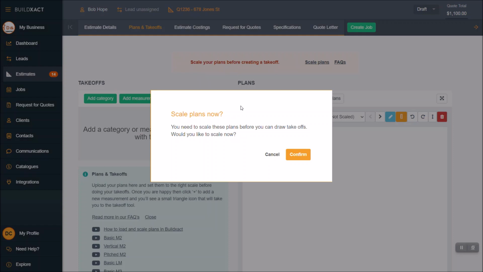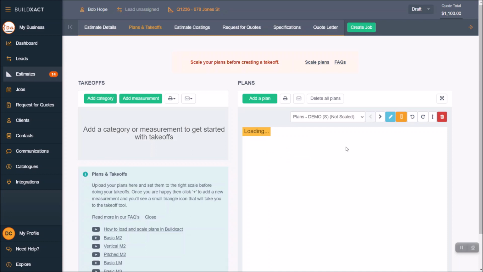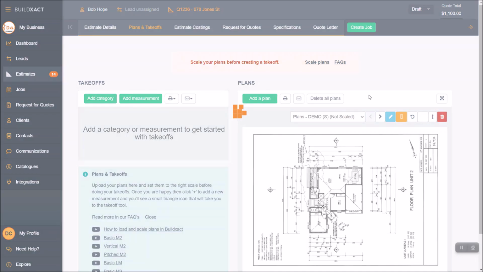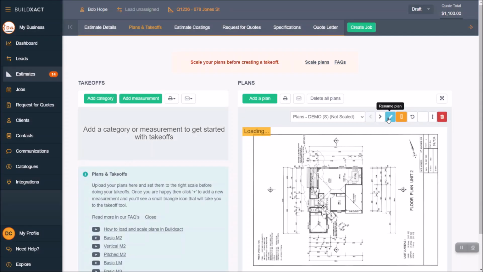Once it's ready to go, it's going to say, hey, do you want to scale these plans now? And personal preference, I say cancel. There's not really anything wrong with going to confirm and scale straight away. The reason I cancel is I would much prefer to rotate and name and give them just a bit of a cleanup before I do anything else. So I can use the rotate buttons. I can use the delete buttons. I can rename as well. So I'm actually going to do that right now.